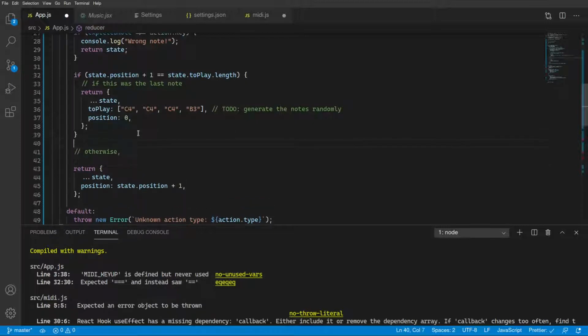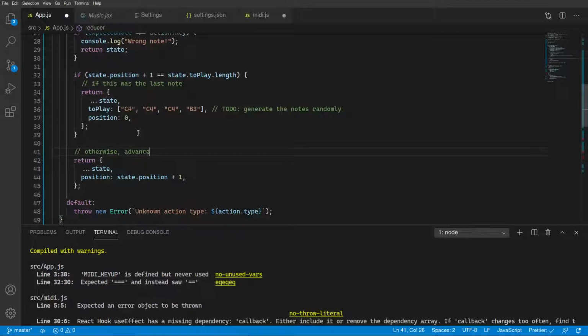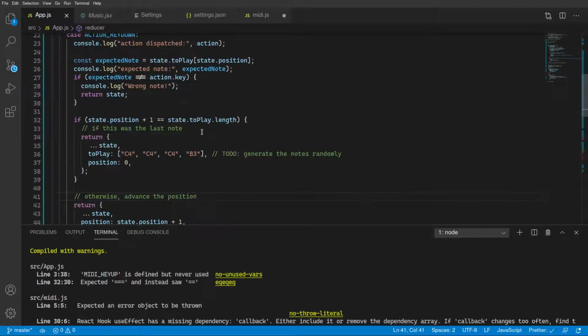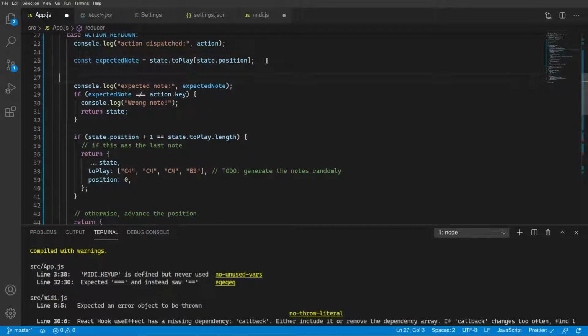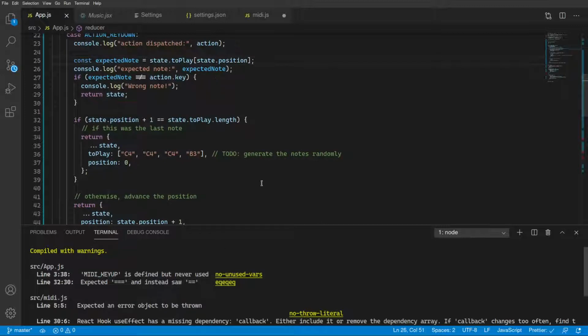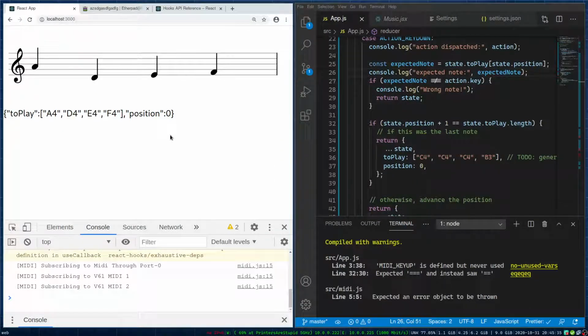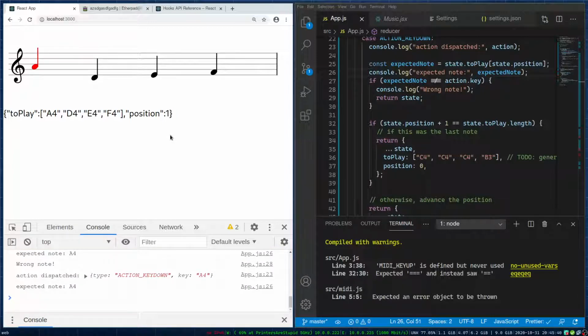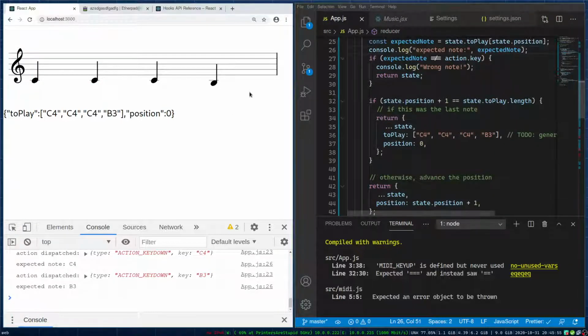Otherwise, yeah, so let's add some comment. Actually, this one. Yeah, sure, okay, that's all we need. And let's try wrong key. Where is A? Here. A, D, E, F, C, C, C, and B. There we go. It reset. Try again. C, C, C, B. Splendid. It works. So I guess this will be it for now.